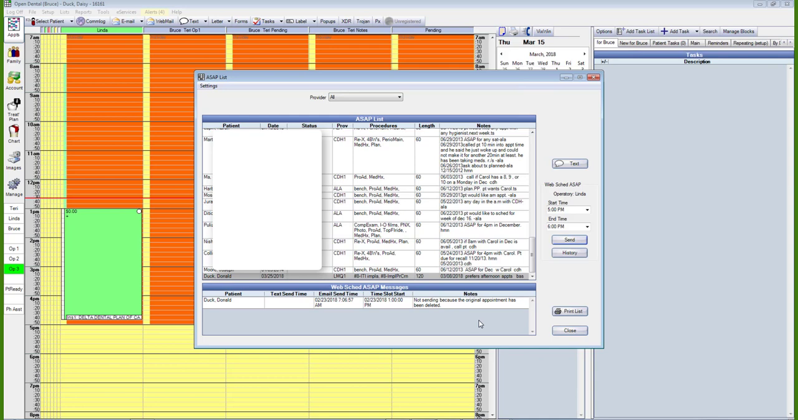So this allows a practice to be much more efficient at filling these holes, which are terribly costly for most practices. And you really don't have to do any work. The patients do all the work for you. This is really nice.